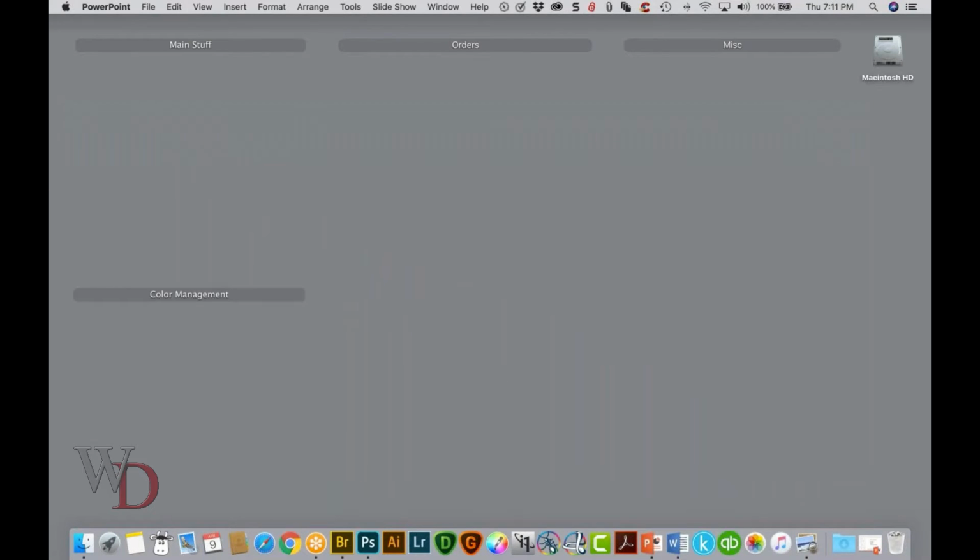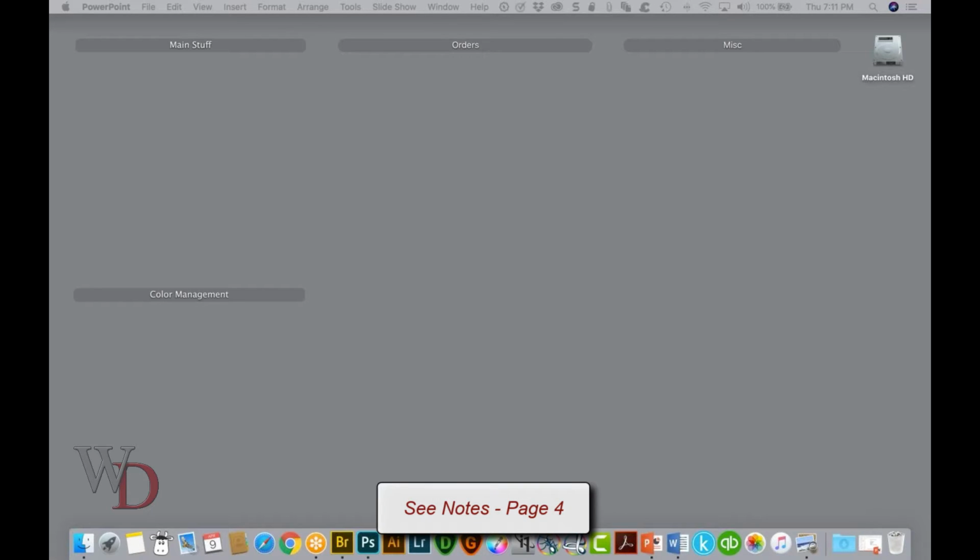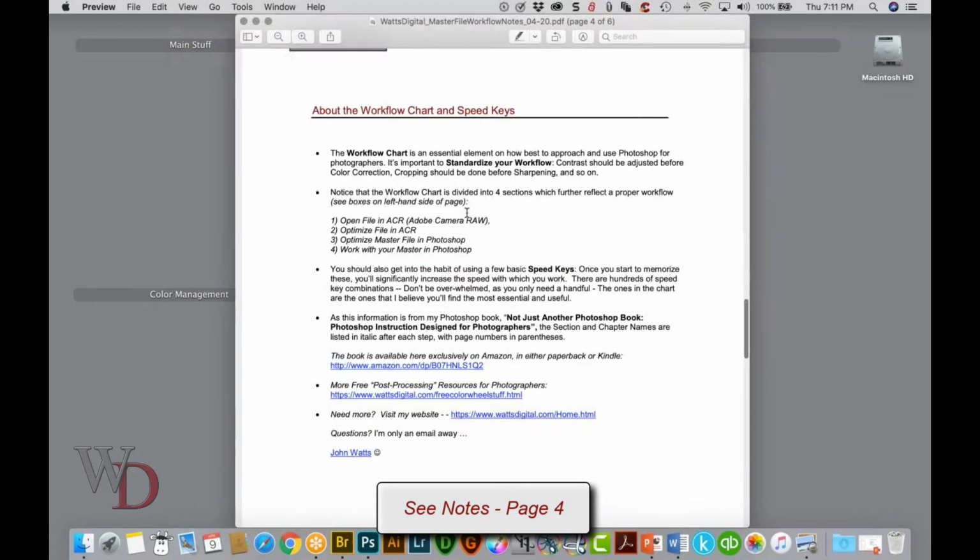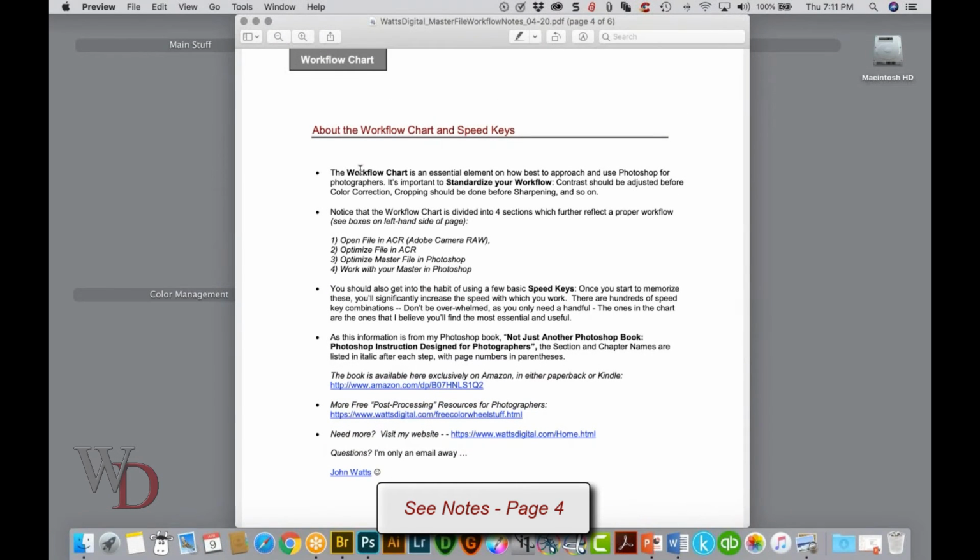So what I'm going to do is, I've got 1, 2, 3, 4, 5... I've got 9 images. Everybody that sent images in should have an image represented here. So if you want to go to page, let me go through page 4 here. If you've got page 4 open, the workflow is on the next couple of pages, and those you're going to want to refer to. That's on page 5 and 6. But the workflow chart is an essential element on how best to approach and use your Photoshop program. It's important to standardize your workflow, I guess is what it boils down to.